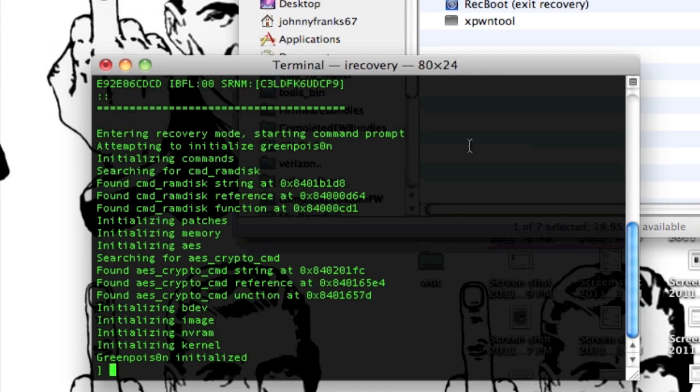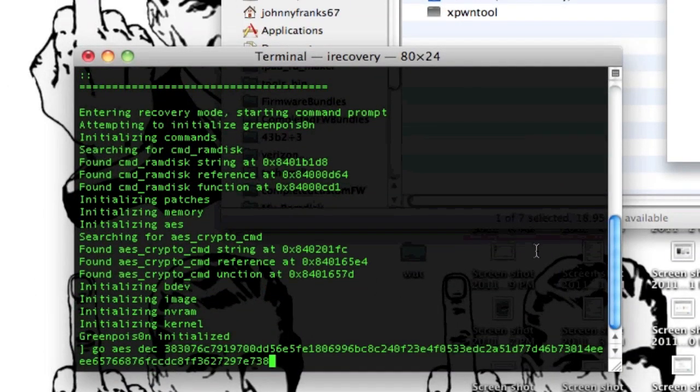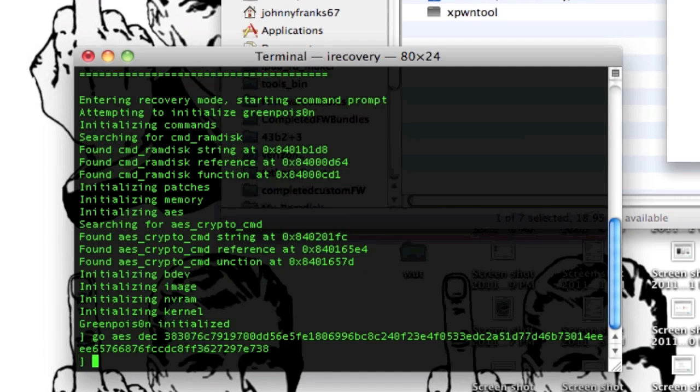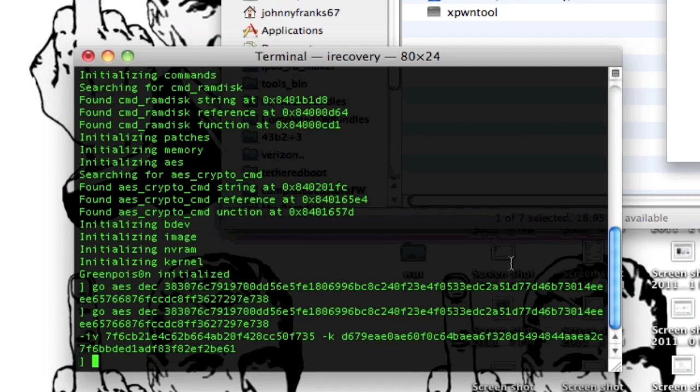Now you're going to type go aes dec and this string that you got from earlier. Now, I'm going to enter this, and the first time you do it, it doesn't work. It just doesn't look like it does anything. The second time, it provides you with the IV and the key of that file. So this is exactly what you want.